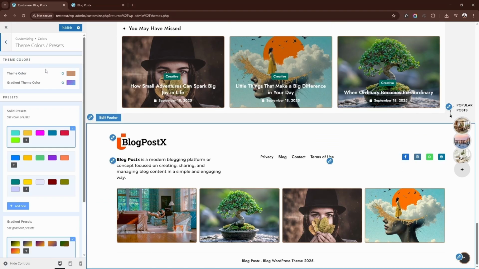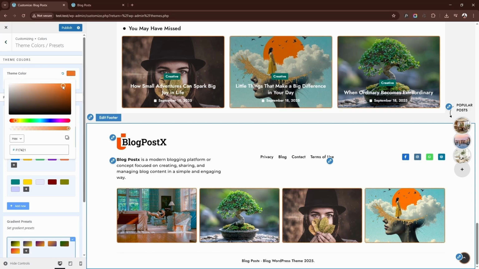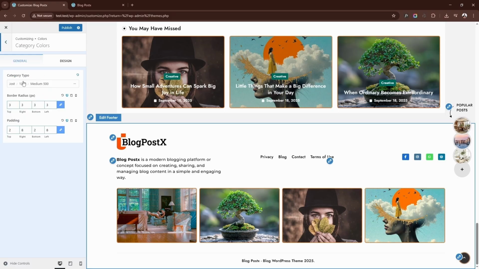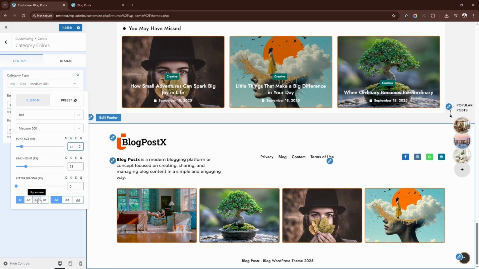We'll also update the theme color. I'll go with a shade of orange. Next, we'll go to the category color section. I'll update the typography of each category and modify the border radius too.